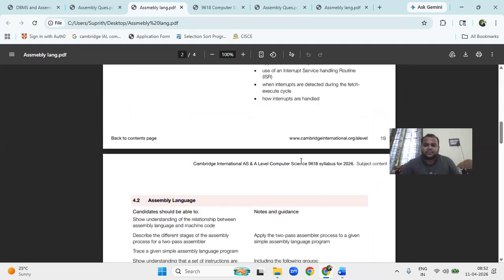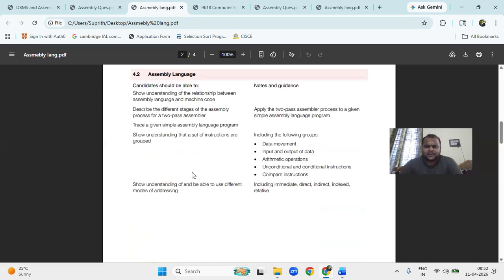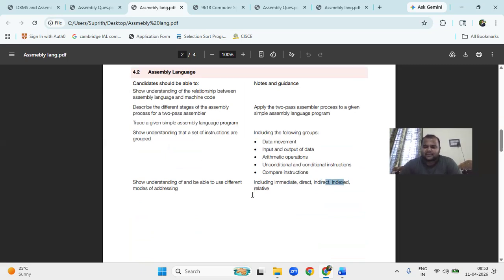Now I'm going to deal with the problems. So these are all the instruction set. You can expect this type of question in the board exam. What is first? We have the op code followed by the operand. So what are the op codes? That is LDM. Here we have data movement, input data, arithmetic operator, unconditional, and compare, right? Including we have immediate, direct, indirect, indexed, and relative addressing. That one we have discussed here.